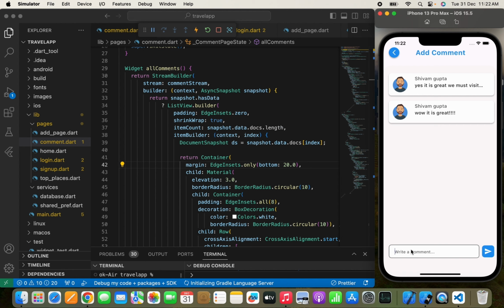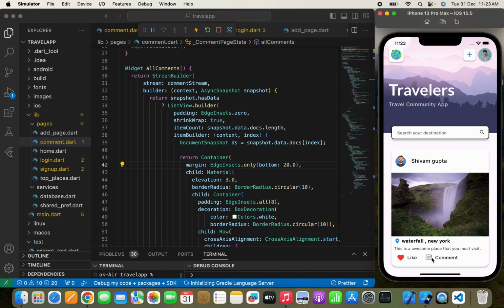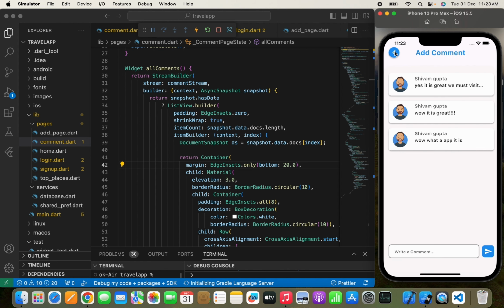Now here I can add some more comment like, wow, what an app it is. Yeah, so this is the third comment, and well, we'll move back and we'll move to the comment page, and we can simply see all the comments.